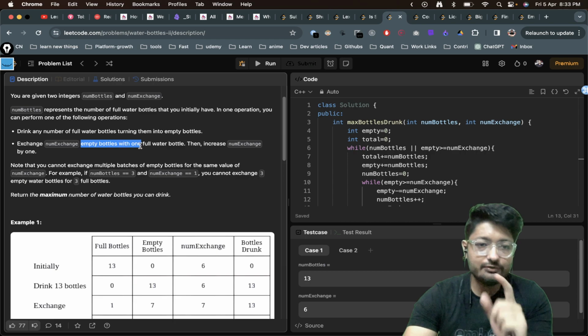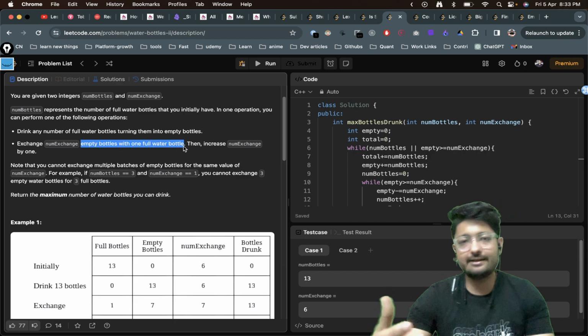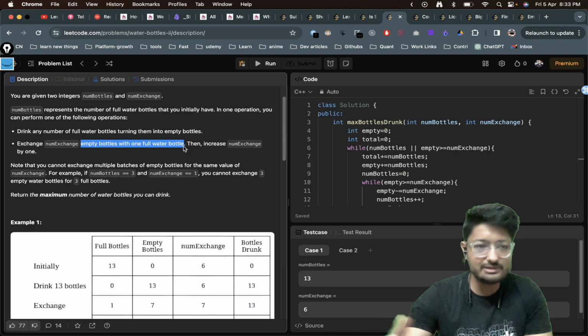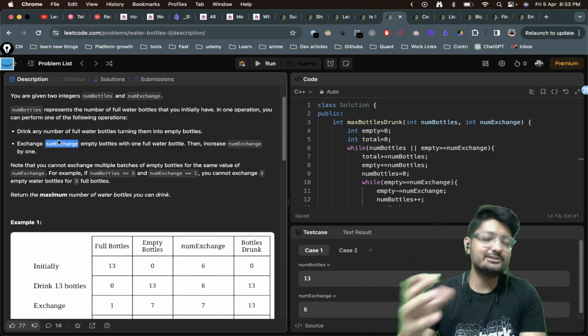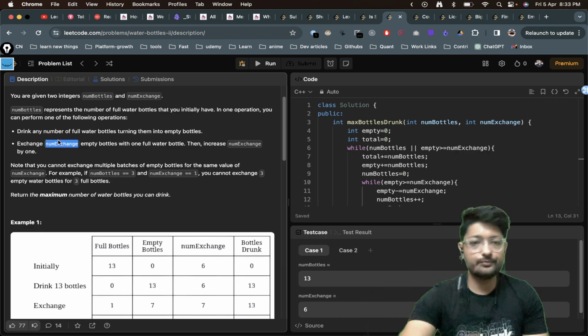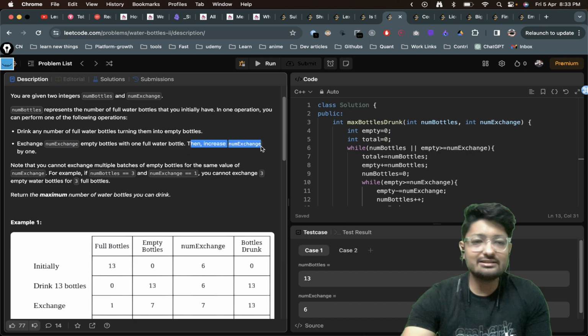Now you can exchange empty bottles for one full bottle. So it's just like a cycling thing. Let's say you have 5 empty water bottles; whatever numExchange is, you can exchange that number of empty water bottles for a full water bottle. Also, then numExchange increases by one.